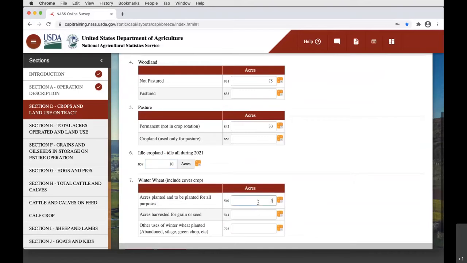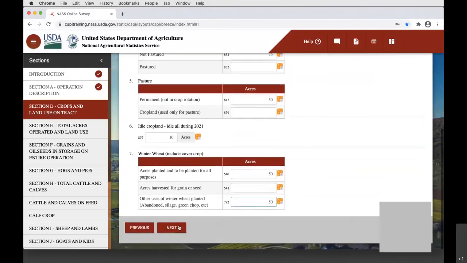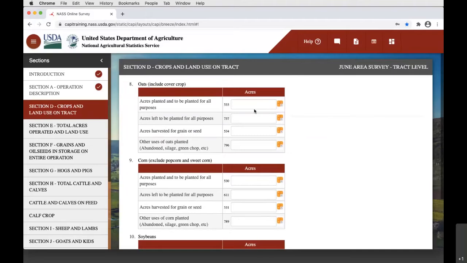I've got 50 acres of wheat that I've used as a cover crop that I will be double cropping with soybeans. I don't grow any oats. I have 125 acres of corn planted, and I've planted all but 20 acres at this point. Acres harvested for grain is going to be 125.